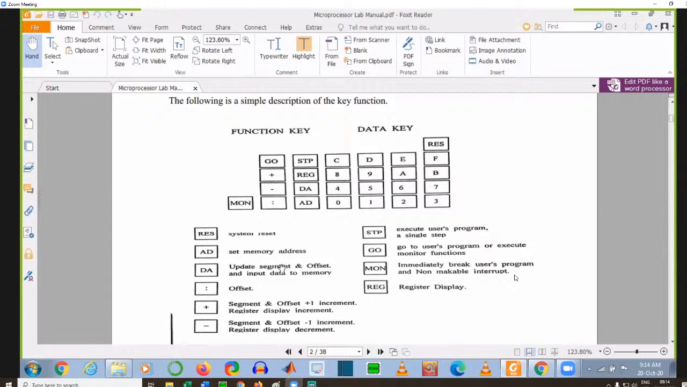What do we mean by segment update, segment offset? We'll study this in our theories. It will be clear with time, no problem. So you have to update segment offset by this DA key and input data to memory. And this is colon for offset, and plus is segment and offset plus 1 increment, register display increment. Minus is segment and offset minus 1, register display decrement. Minus 1 increment means decrement. Okay. And STP executes.